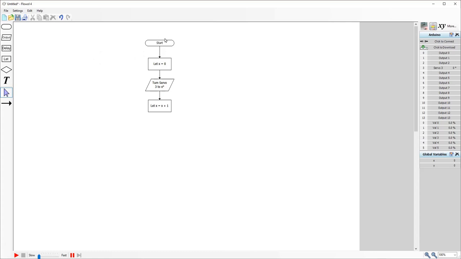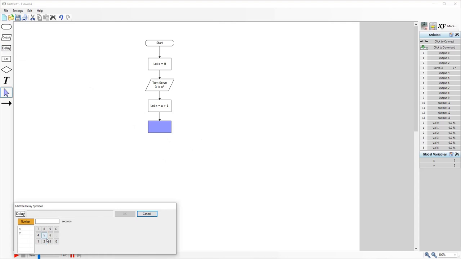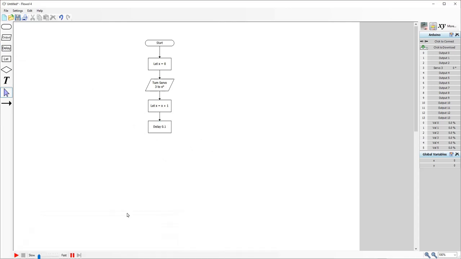So we start the code. X equals 0. Servo moves to x, so servo moves to 0. X is now going to equal x plus 1. So we've got 0 plus 1, it now equals 1. So we're going to wait just to make sure that this occurs and it moves nice and smoothly. We're going to wait 0.1 of a second, and then we are going to move our servo to that new X position, which will be 1.